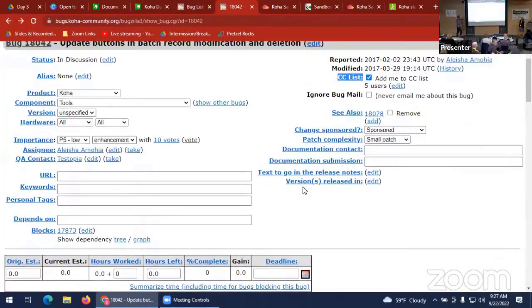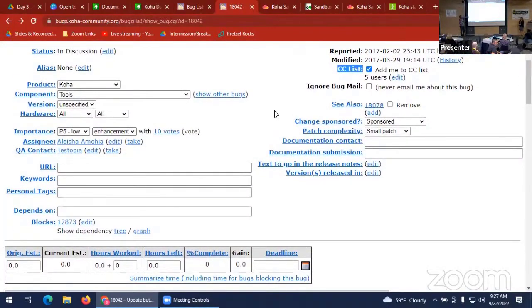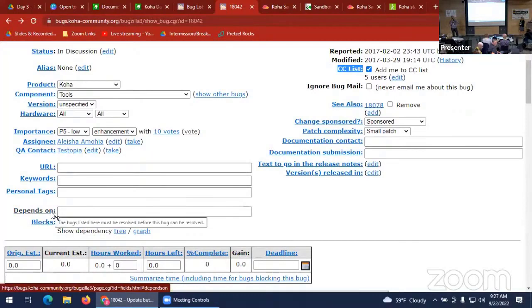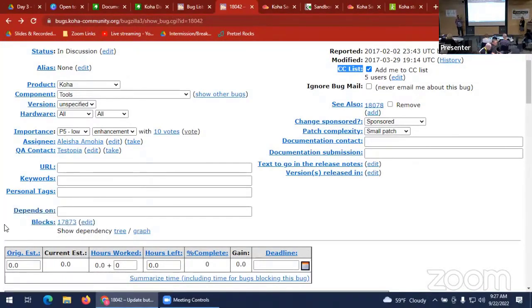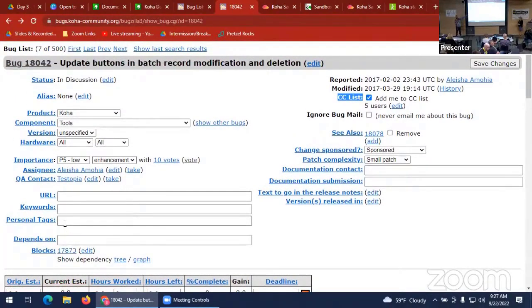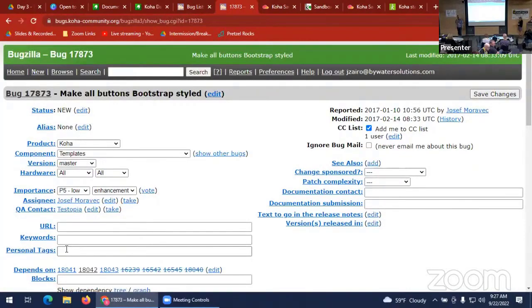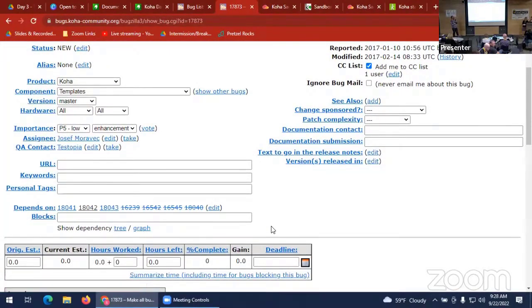Okay, so these two sections: depends on means that there is another bug that this code is being developed on top of. So that somewhere somebody else has written code and you need to have that code before this one can go on. When a bug depends on another bug, then it blocks that bug. So this means that 17873 depends on, I don't know, 18042. So it's just kind of which way does that relationship go. So if we go to 17873, it will say depends on 18042. So these bugs are kind of tied together and one can't move ahead without the other.